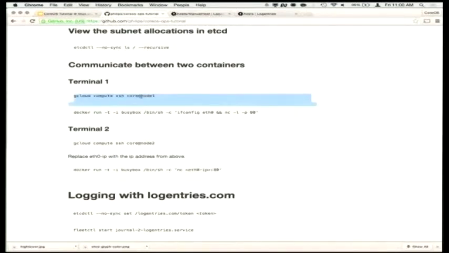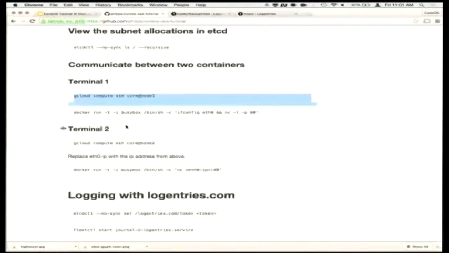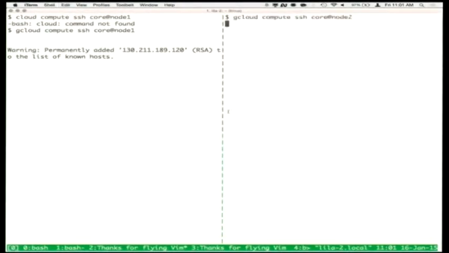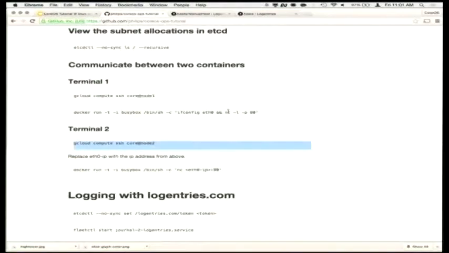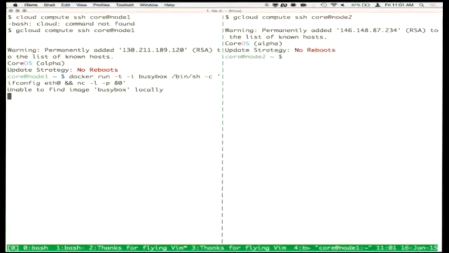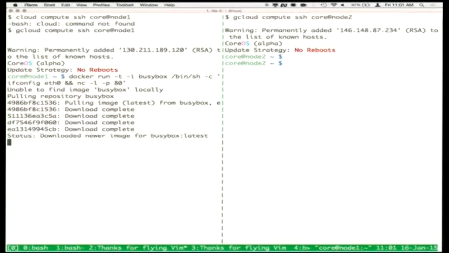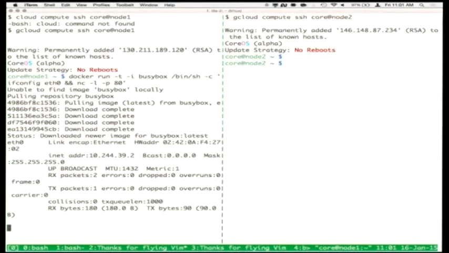So why don't we look at how this actually looks in practice? So we'll SSH into one of the nodes, and then we'll SSH into the other node too. So that seems to be taking a while. And we'll run BusyBox on this host. I know for a fact that that is the incorrect command line. Oh, it actually worked. Hooray.